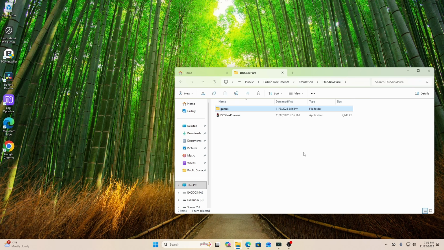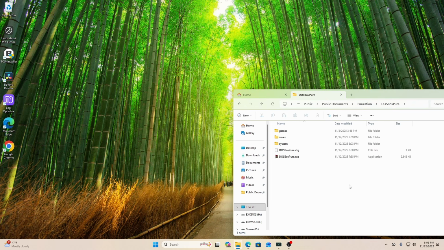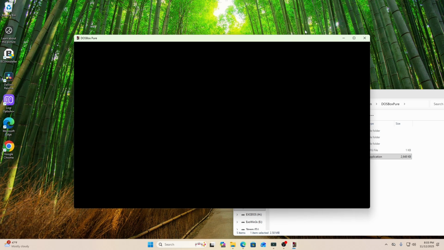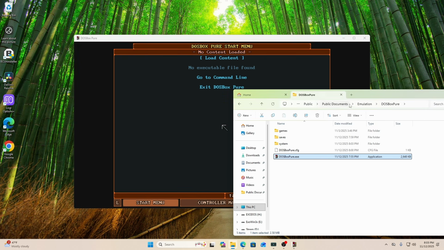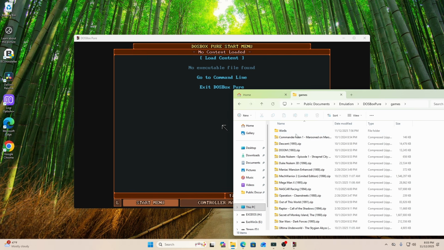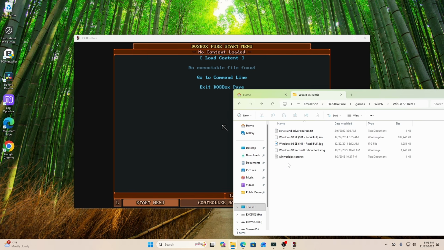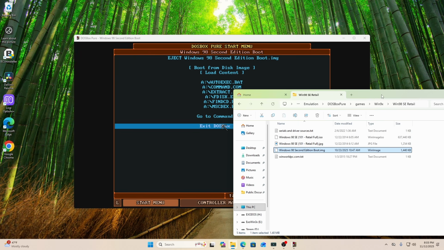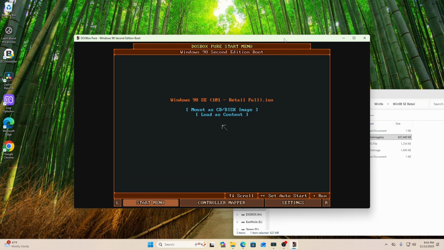So now let's start the installation. I'll load up DOSBox Pure and I'll navigate to where my Windows 98 installation media is. I'll drag the floppy boot disk image into DOSBox Pure, and I'll also drag the CD ISO image. And when I'm asked for the option for the ISO image, I'll mount it as CD disk image.